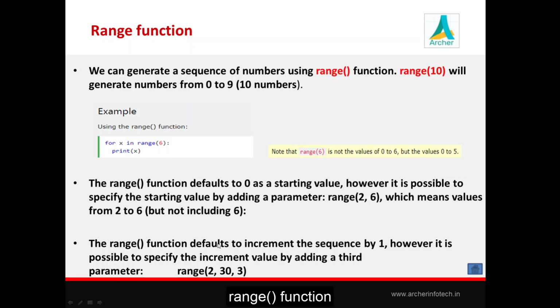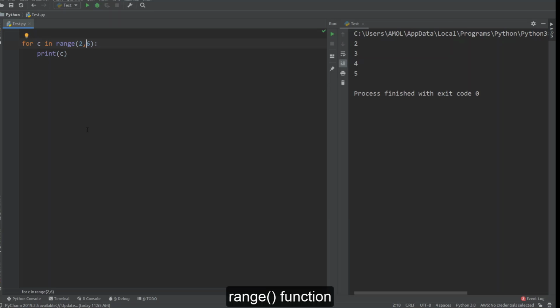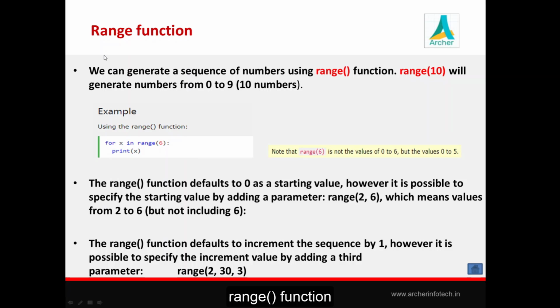Next, the range function's default increment value is always 1. If you want to change the increment value, you can use the third parameter here. The first parameter is the starting value, the second parameter is the ending value, and the third parameter is the increment value. First and third are optional, second is compulsory. So suppose I say it like this: the starting value is 2, the ending value will be 15, and every time it increments by 2. So it will be 2, 4, 6 up to 14. So this range function is very useful to generate a sequence of numbers.